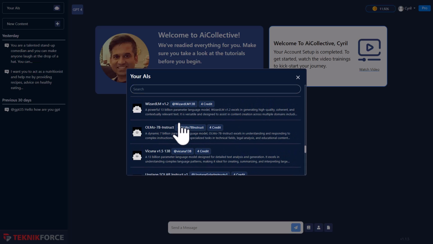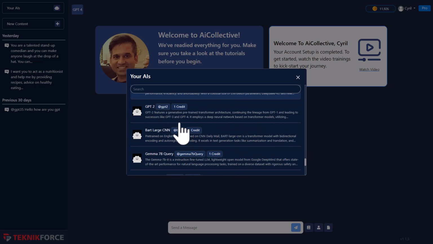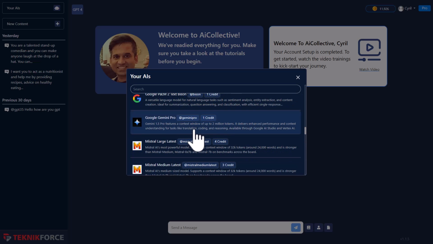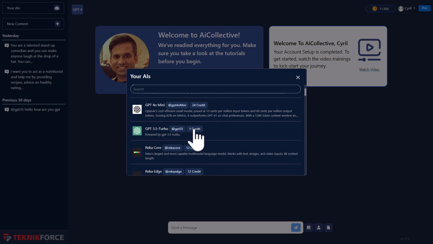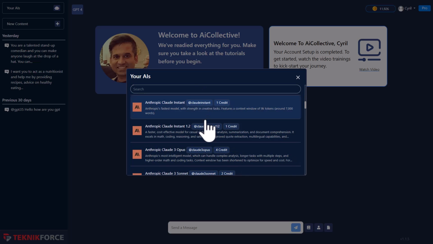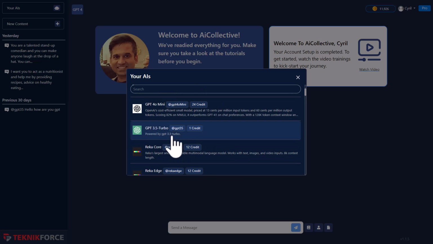So you will find literally every single big model that you've heard of, all the big AIs, and you can use all of them from inside of AI Collective without having to pay for them separately. That's right, you don't need to pay $20 a month to access the best models from OpenAI. You don't need to pay another $20 a month to access the best models from Anthropic Claude. You don't need to pay for Reka.